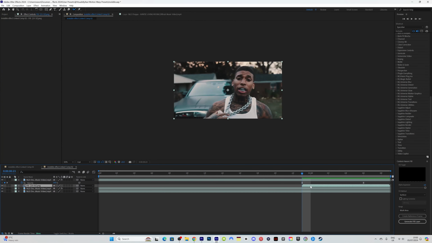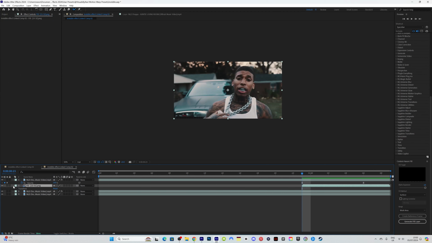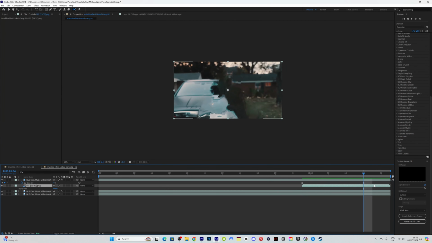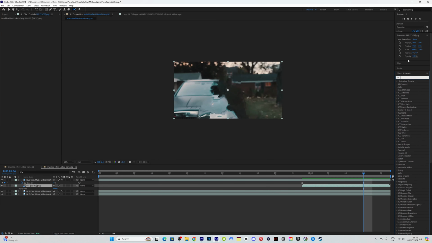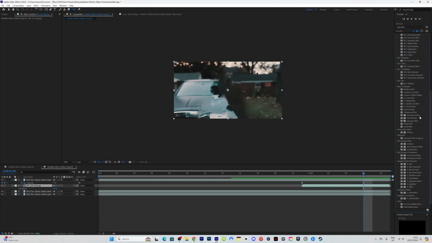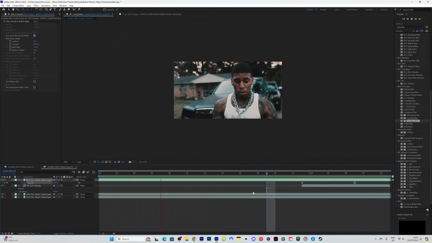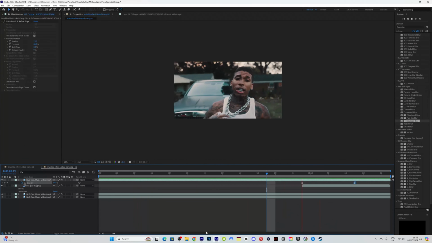And for some extra touches, you can go to the content aware fill layer, and once he disappears, which is there, we can actually go to effects and presets, type in blur, and go to Gaussian blur. You guys can choose a different blur if you want, but I feel like this is the easiest one for this sort of effect. And you just want to slowly blur your footage there.